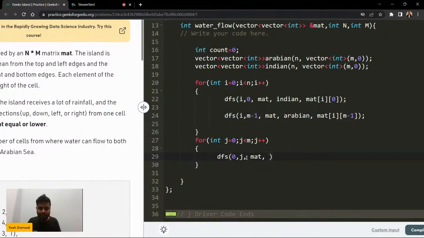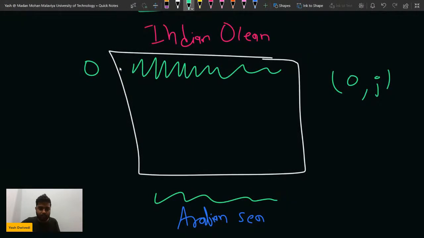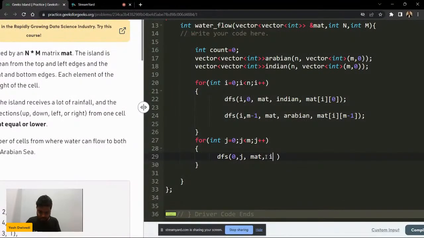If I'm calling from 0 comma j, understand this thing, I should pass Indian. Now please write I in the chat. If I'm calling from 0 comma j, I should pass the Indian Ocean array, right? So Indian, IN Indian, right? This is what I will pass, and then I'm going to pass mat of 0 comma j, I think. What should I pass here?